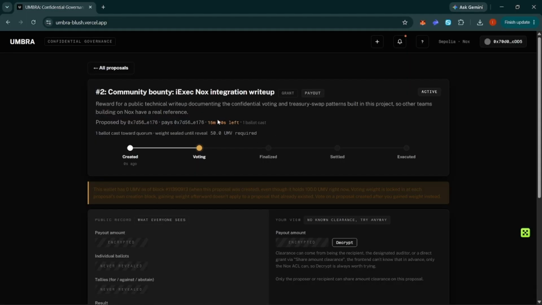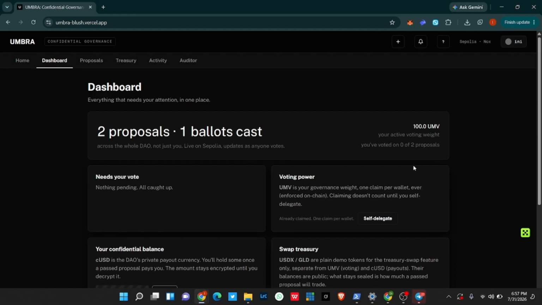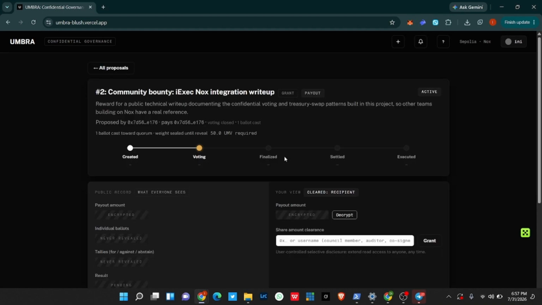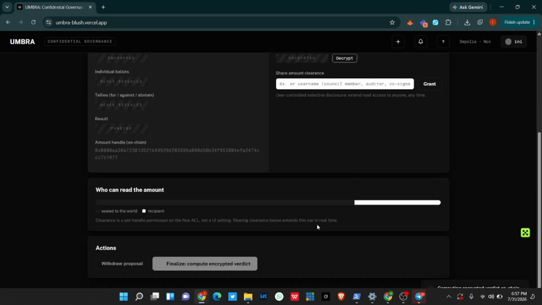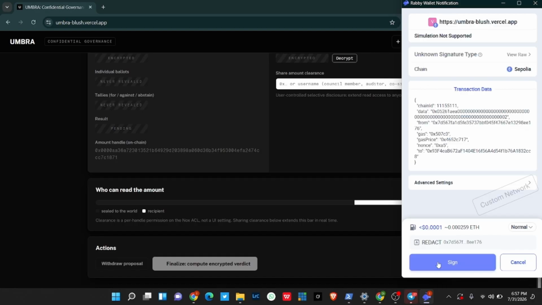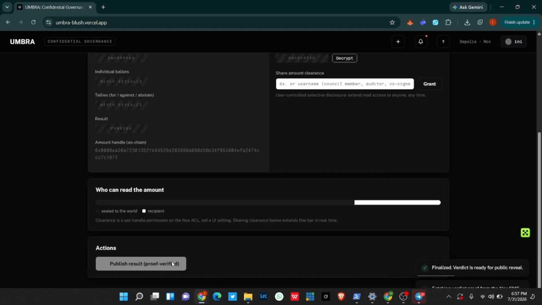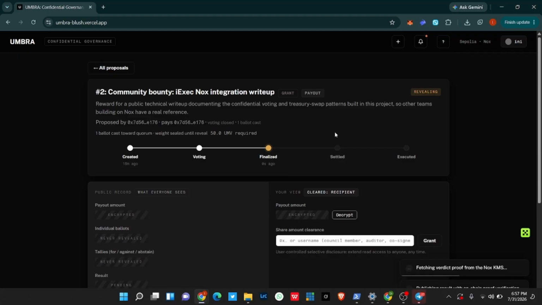So we just have to wait 15 minutes for the proposal to finalize. The voting period for the proposal has been exhausted, so the voting has closed. Now we're going to finalize and compute the encrypted tallies based on the number of people that voted for or against. You can publish verified results.